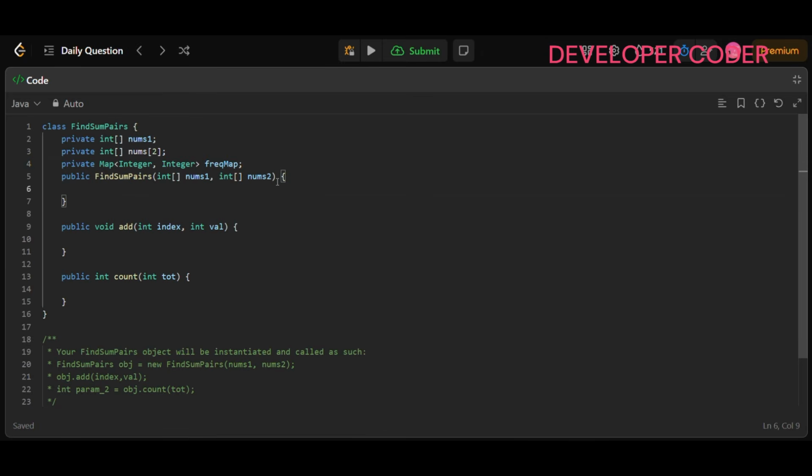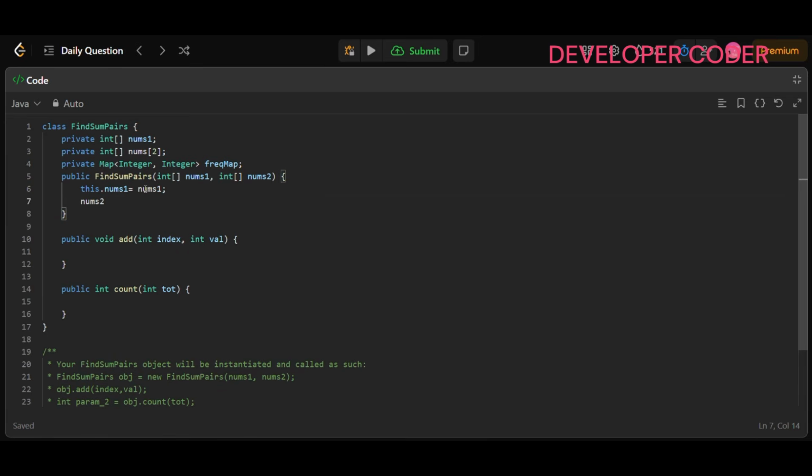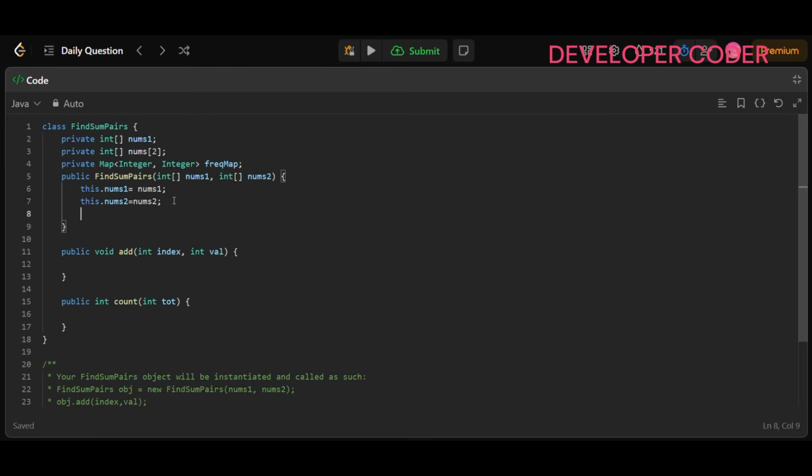Now this is our main method, in which we are passing two arrays, so let's initialize them. I'm just going to use this.nums1 equal to nums1, done. And my nums2, let's initialize this, equal to this.nums2, done. Then initialize your map also. So here frequencyMap is equal to new HashMap, done.